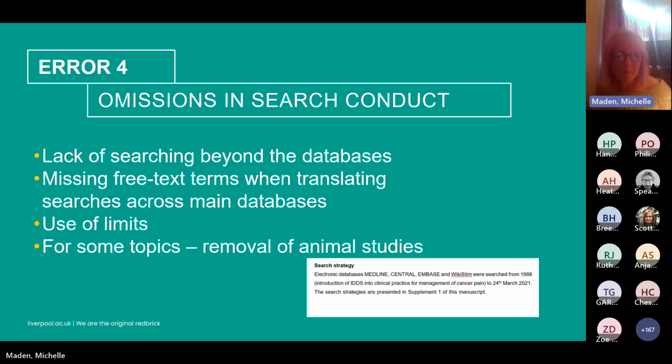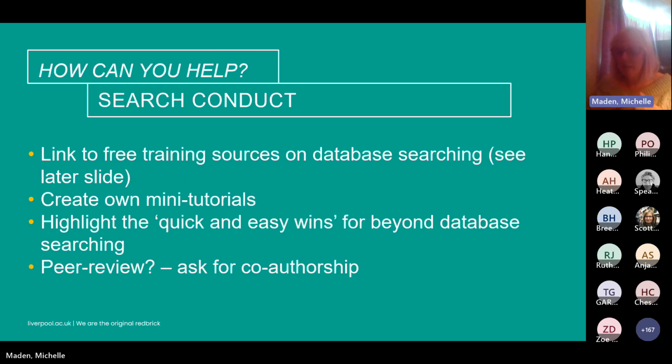So how can you help with issues around omissions, issues around the conduct of the searches? It depends what your capabilities are, what your time is, what you have available at your disposal. Are you able to offer some training? If not, there are plenty of links out there to free training sources on how to search the databases, because for searching, often reading how to do a search from a book or a guidance document doesn't help the student that much with the practicalities of actually conducting the search.